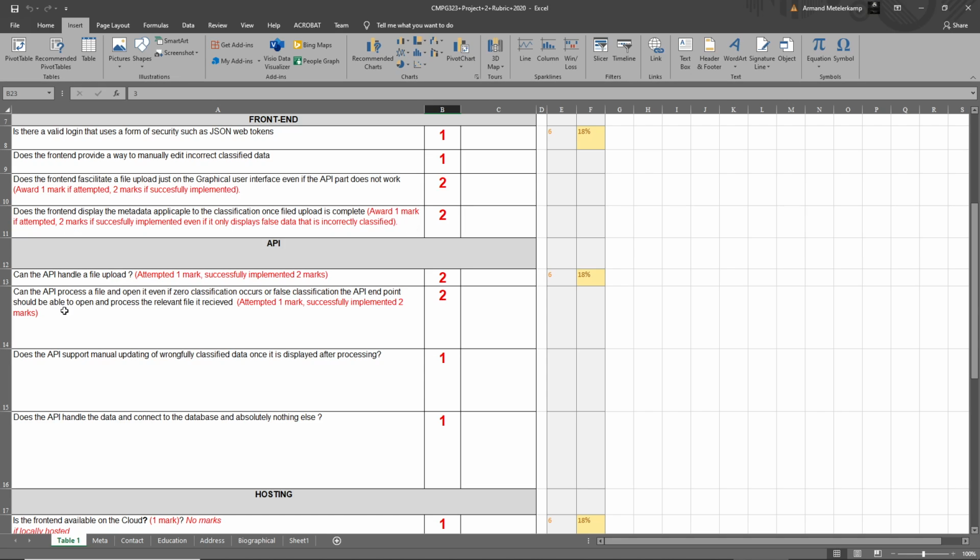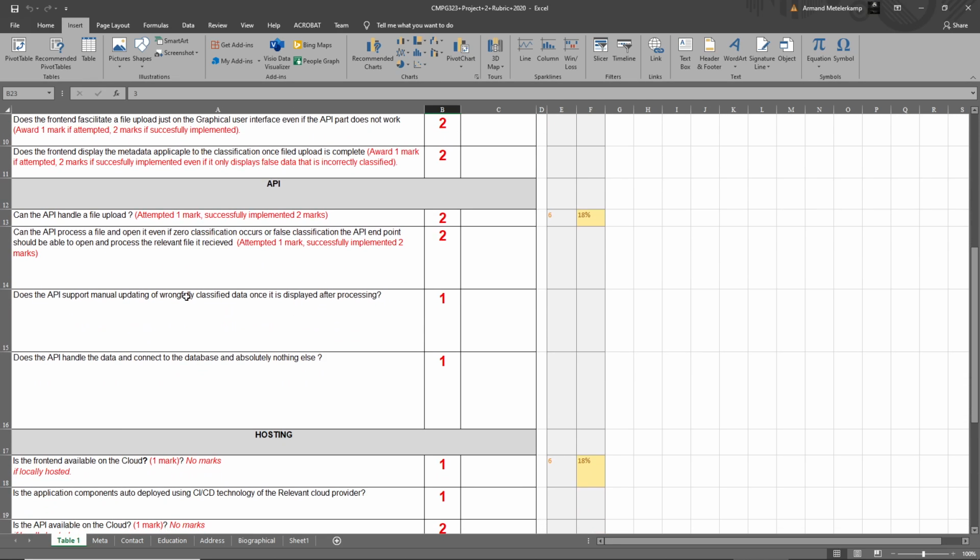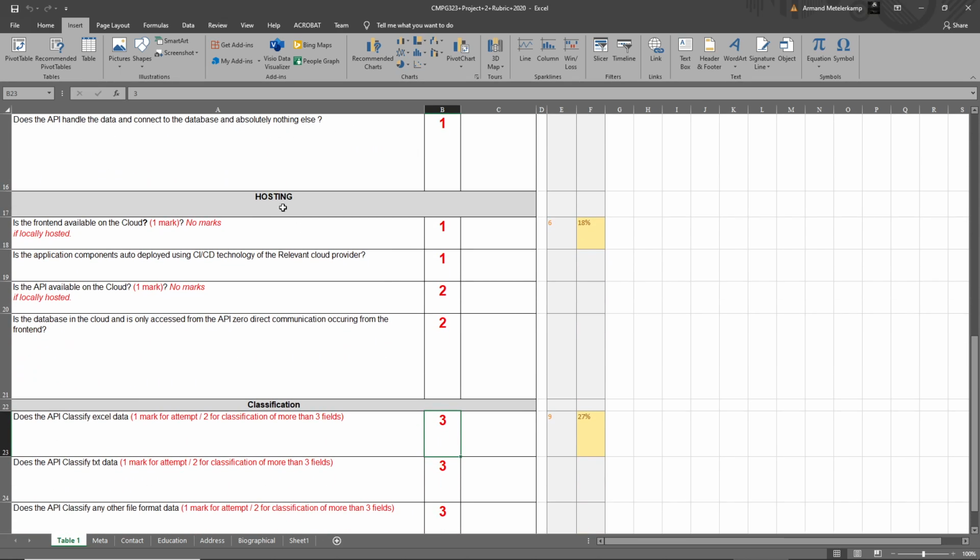Can the API process a file and open it if zero classification occurs? I'm really not too sure about this one, but yeah. Does the API support manual updating? It's supposed to, and it does support it, but every time I test it through Postman, it wasn't successful, so I just moved on. And does the API handle the data and connect to the DB and absolutely nothing else? Yes, it does.